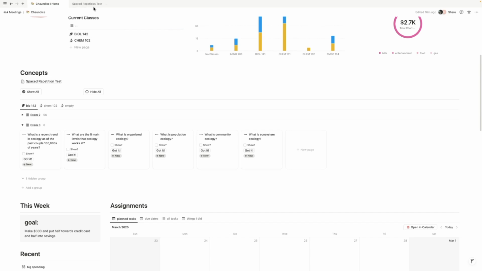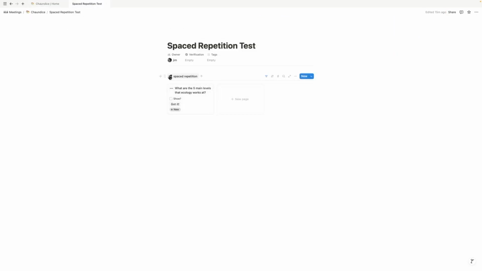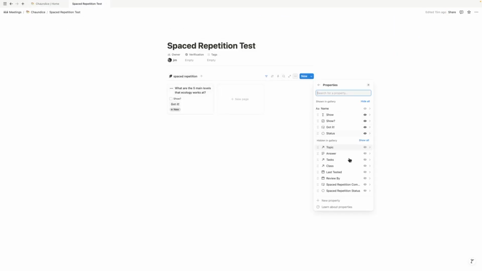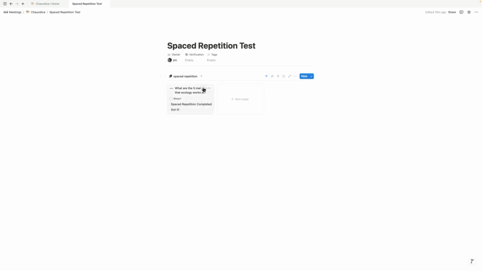Okay, so here I'm looking at this question, right? The first thing I'm going to do is put the spaced repetition here. So I'm saying, okay, what are the 5 main levels that ecology works at? I think it's organism, population, area, like the place that it's in, community, and then ecosystem, and then biosphere. So I know them. So now I get to click 2 buttons.